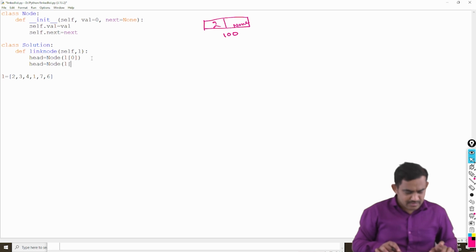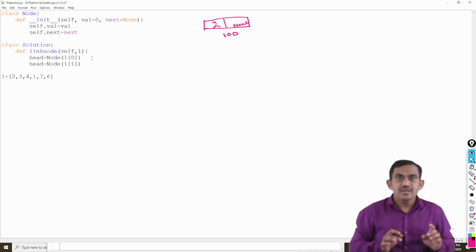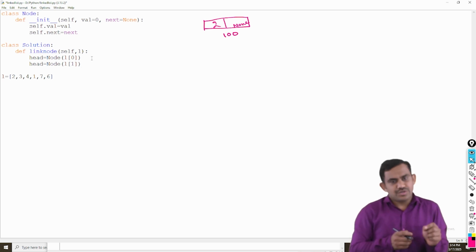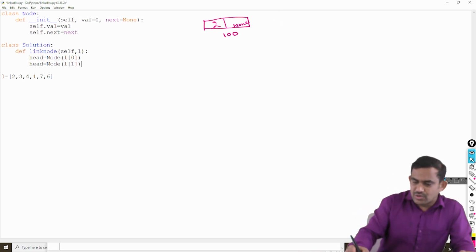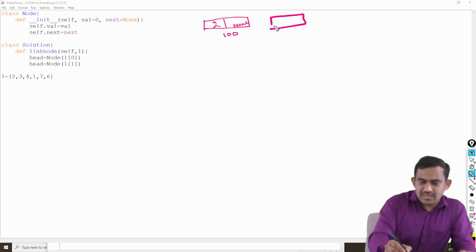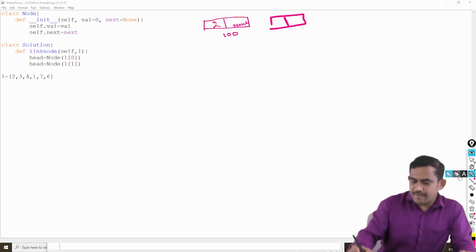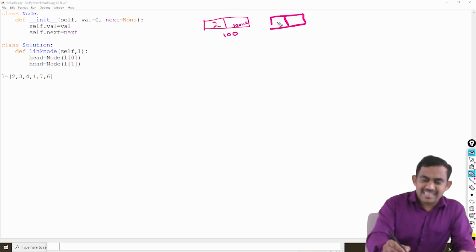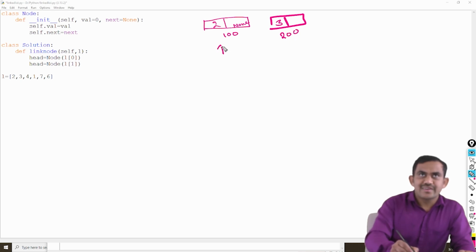L of 1. So next index. Head is, like you said, 100 is the starting node. Again if you write head, you created the node with the second index value 3. But what about head? Suppose this address is 200. In the previous case, this was your head. Now this is your head. But what about the values? They are not linked to each other.